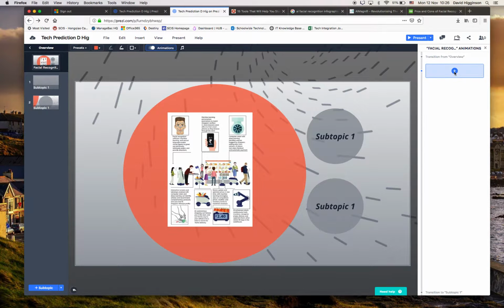So just click the plus here. Make sure you've got animations open. And what we're going to do is add the zoom area here. Now you can only resize from the corners, so it's all in perspective on ratio.